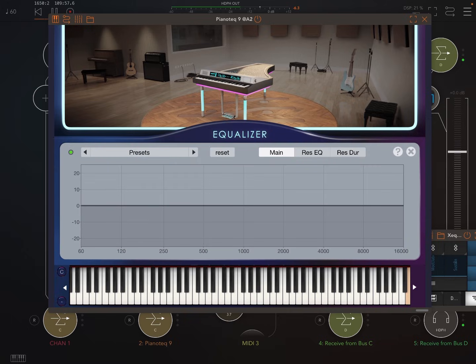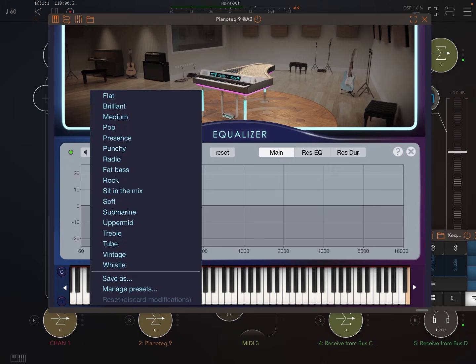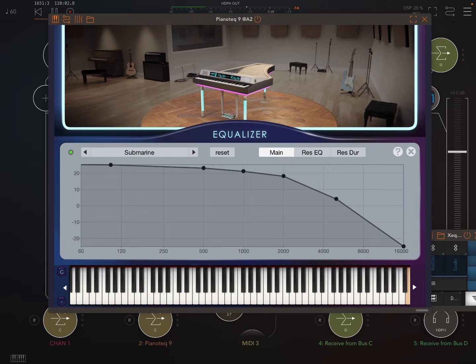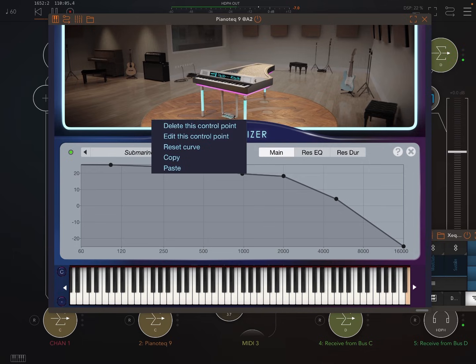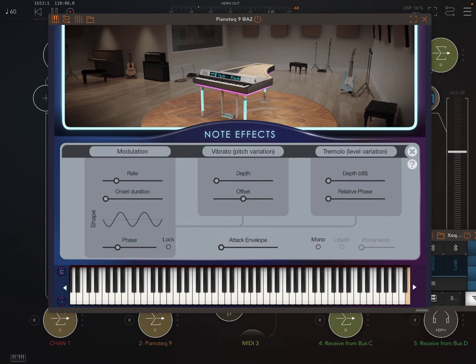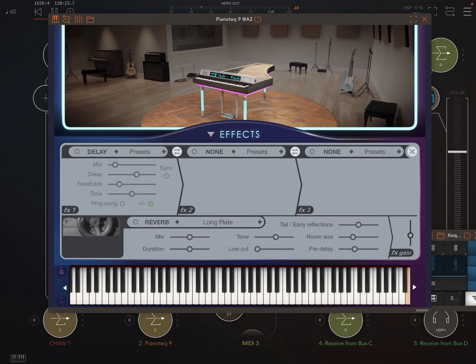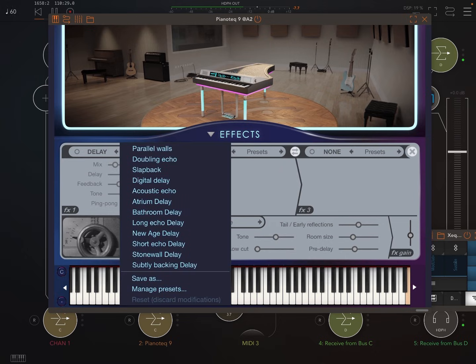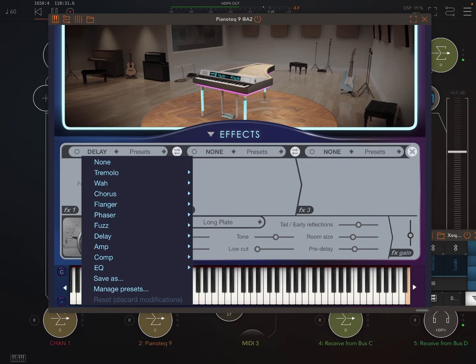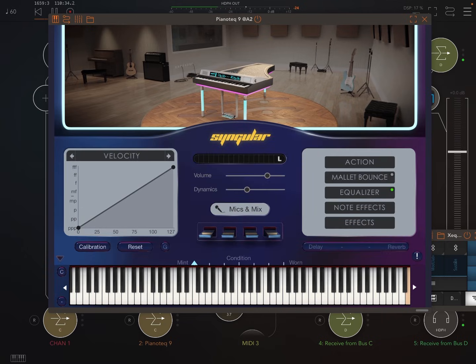So you've got an EQ in here, and I won't go into that in any sort of detail, but you have various presets, and it's pretty flexible EQ actually. You have note effects, so the modulation, a bit more control over the shape and stuff of the LFO. You can set that for pitch and tremolo and so on. And then you've got all these really nice effects, right? I'm definitely not going to go in and demo those, but they all come with their own presets as well, and they're all very good sounding effects.